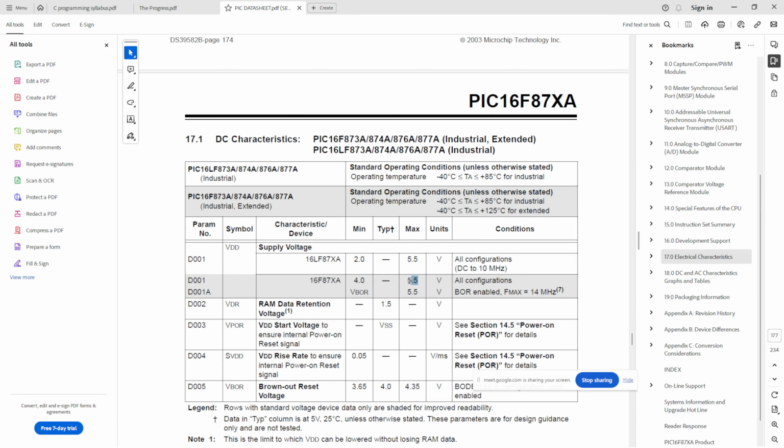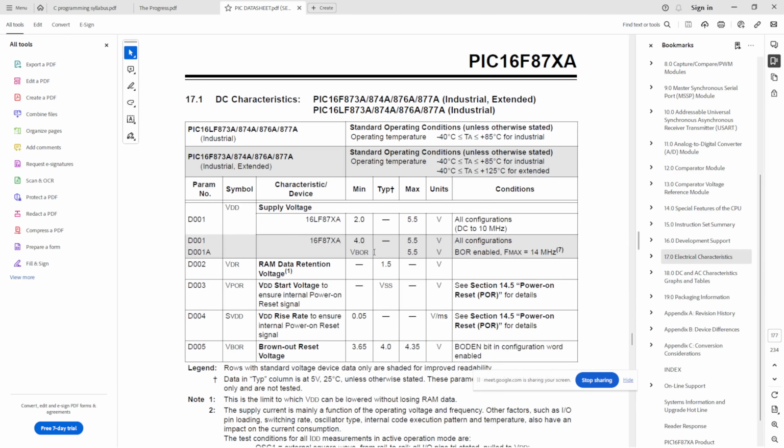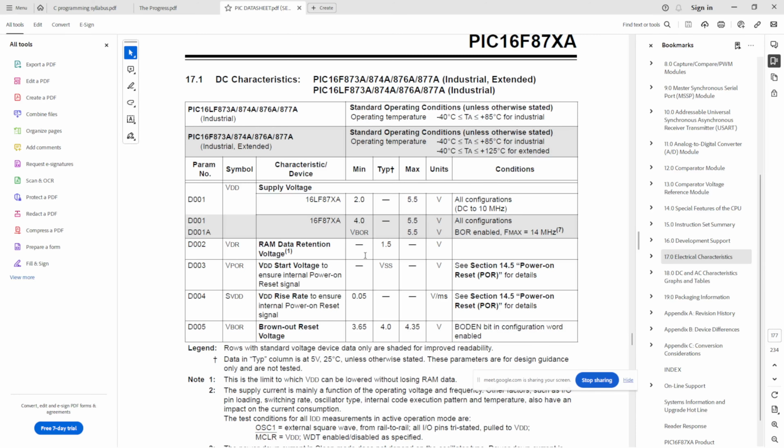Maximum it can support is 5.5. If you give beyond 5.5 or less than 4.0, the IC is not going to work. If you give above 5.5, it is definitely going to damage the microcontroller. If it is below 4.0, it is not going to work. It will go to some other state like sleep state or reset state or something like that.